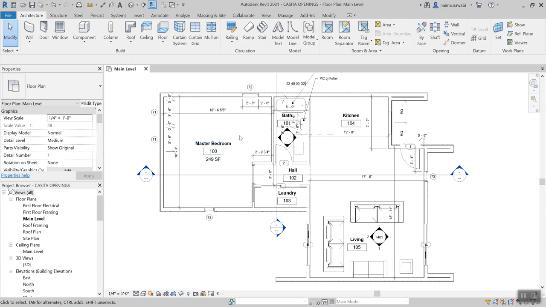Okay, so that's it for room tags. I hope that that's nice and straightforward. And remember, there's more on annotation coming. We will be talking about title blocks as well as dimensions.